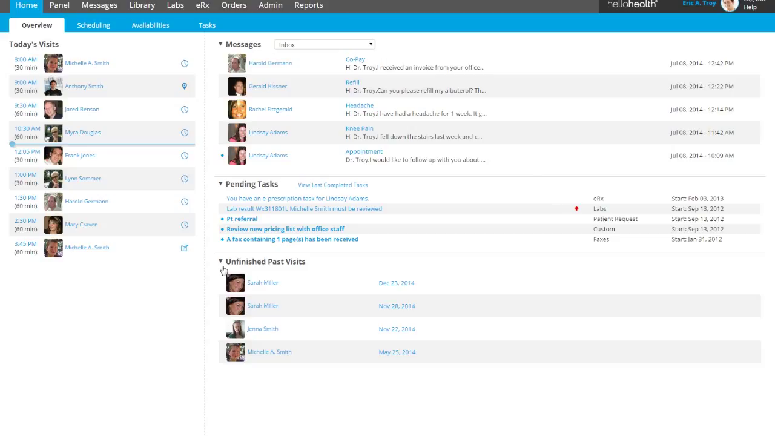Let's take a look at today's visits. Today's visits will include the time of the appointment, duration, patient's name, and status. The status of the visit can be selected as checked in exam room, checked out, canceled, or no-show. The first three options will be for patients who are already in office.